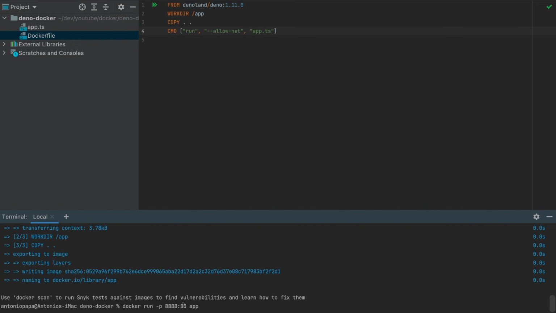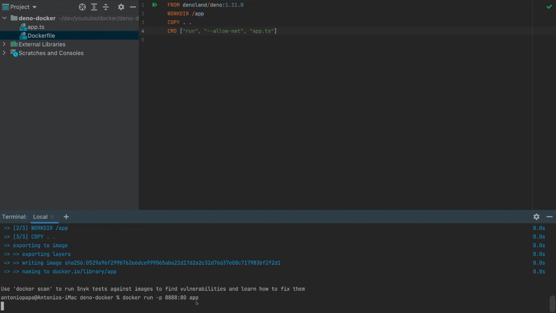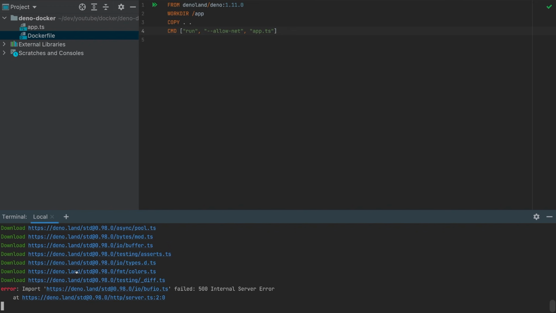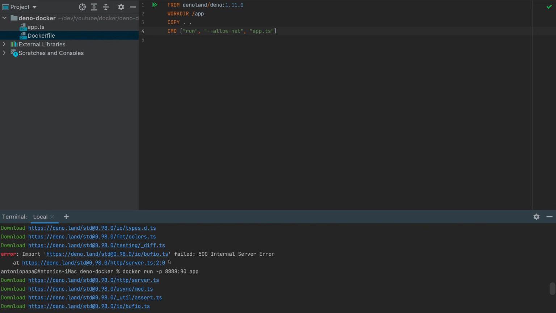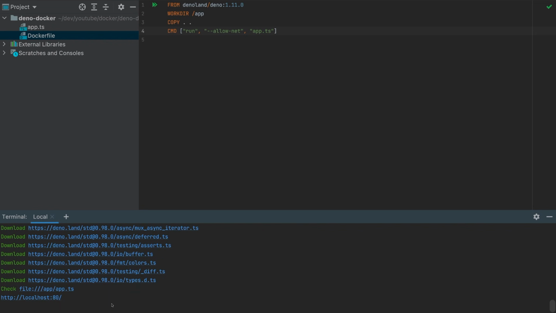And then we have to specify the name of our container. So this is a command to run this container to port 8888. It's downloading again because it's running inside the container, and not sure why it has this problem now. After I run it again, it worked. Not sure why it failed the first time.